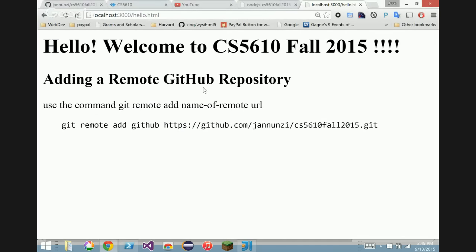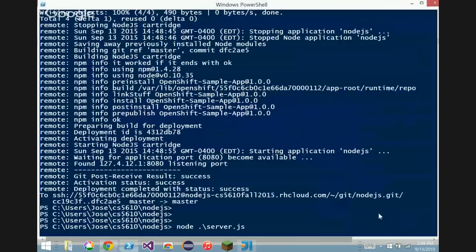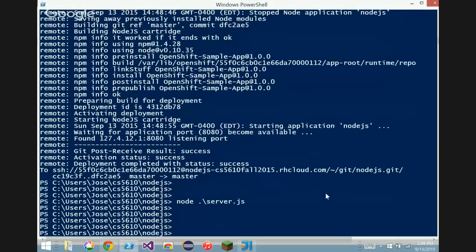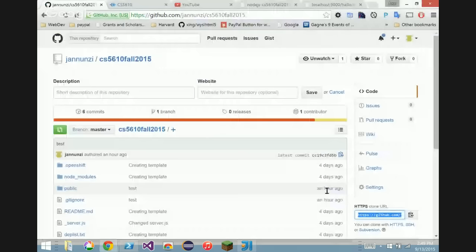So what we want to do is use this remote GitHub to be able to push changes here as well, so that TAs and myself can take a look at your changes. So what we're going to do is use that command. We're going to say git remote add. We'll call it GitHub. You can call it whatever you want. Just remember what you called it. And then we're going to paste the... can we copy it?